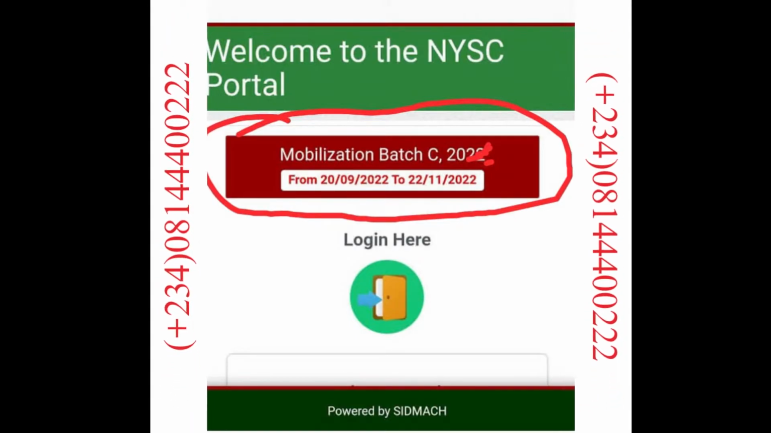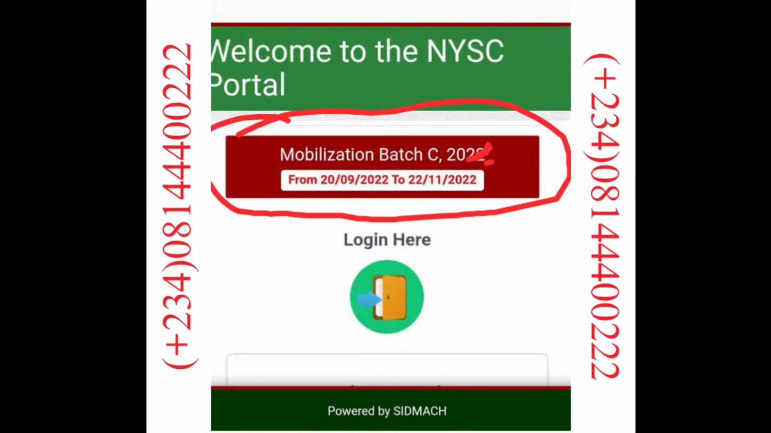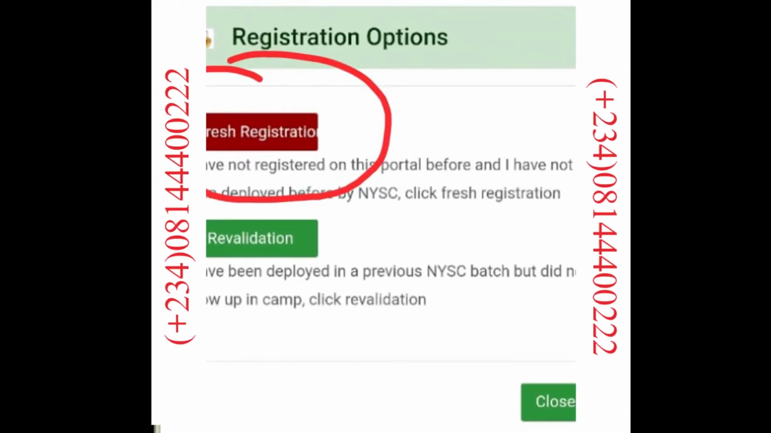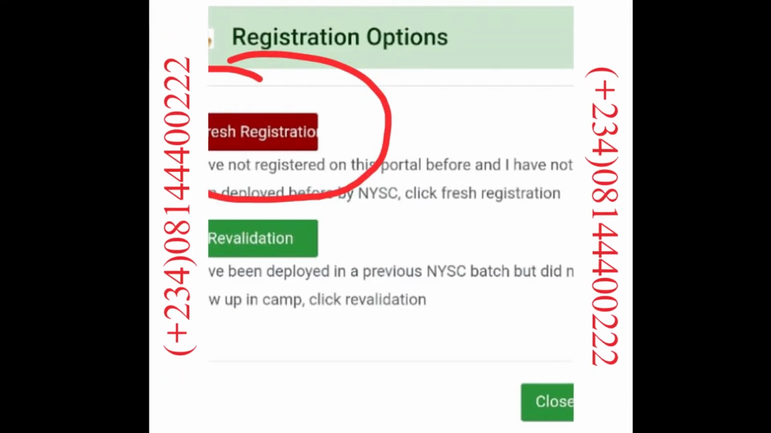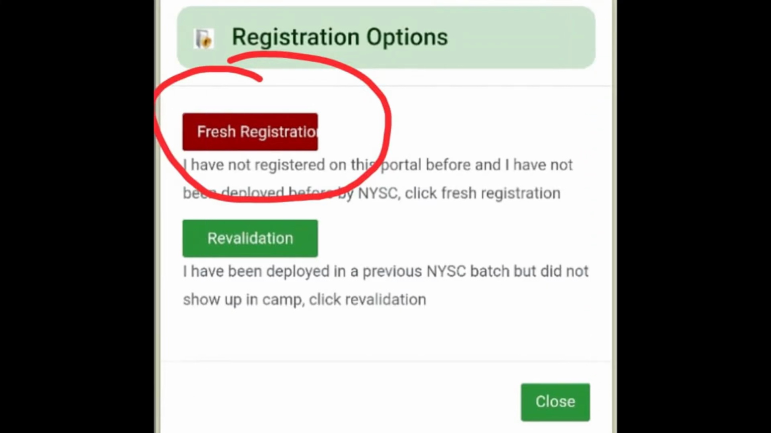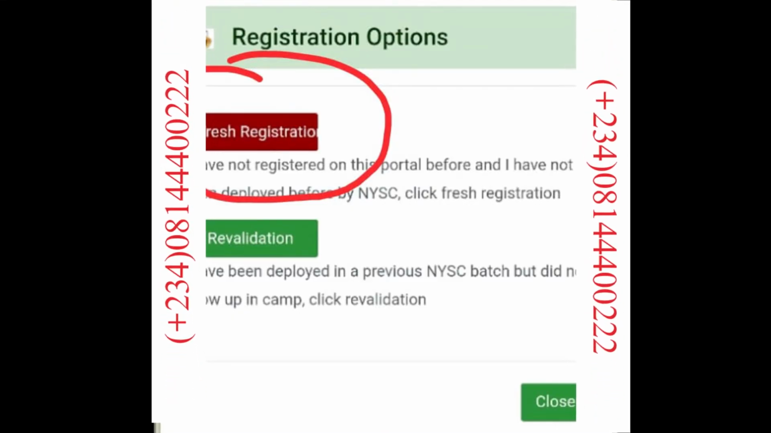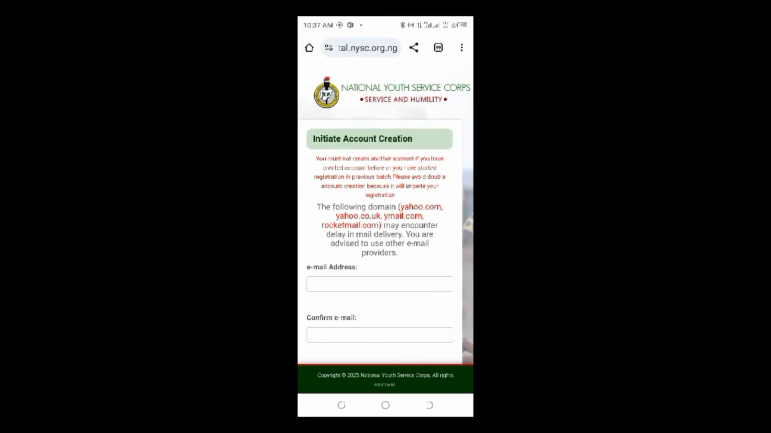On the next page, which is where you will select registration option. Select Fresh Registration if you are registering for the first time. Also select Revalidation if you are among those PCM who were deployed in previous batches but did not report to camp, or those who missed camp in the previous batch. Then, next stage is where you will initiate account creation.